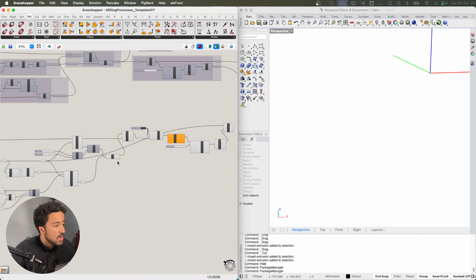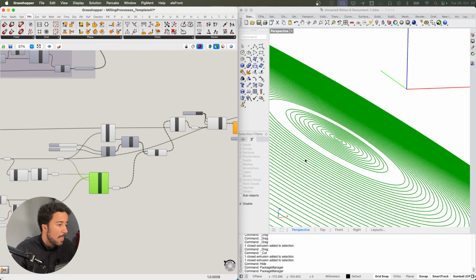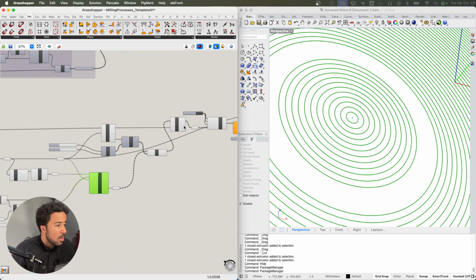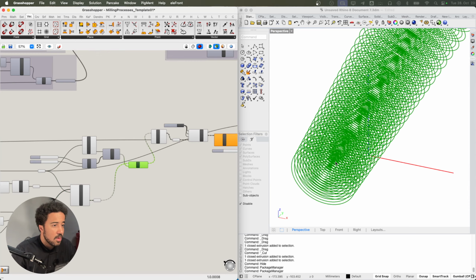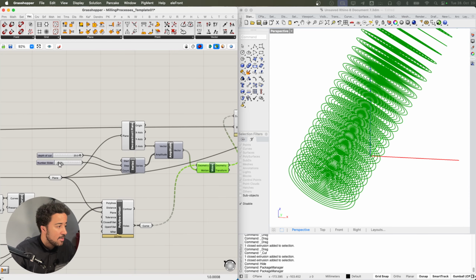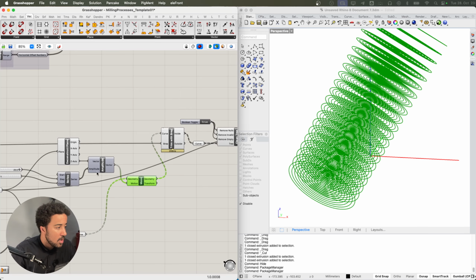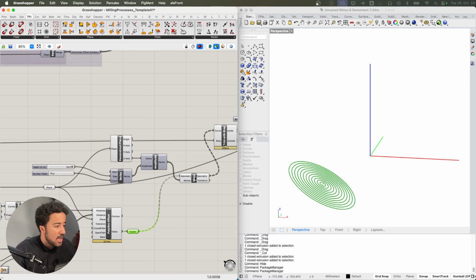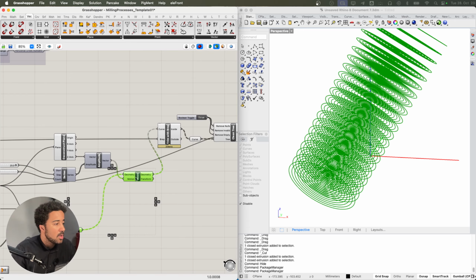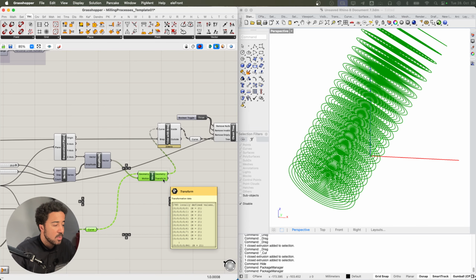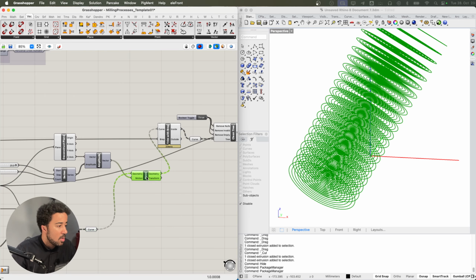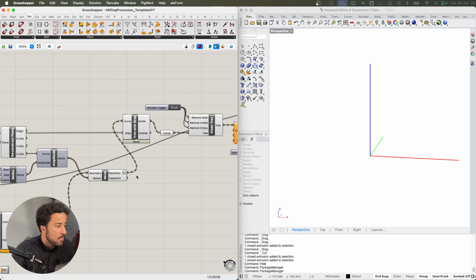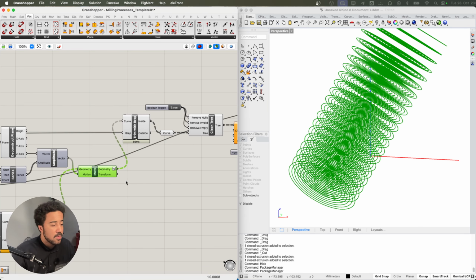There are a few things we still need to do. Depending on how you created your offsets and created the vertical offsets as well, the curves might be in the wrong order. So right here, we started from the bottom. We started from the bottom of our pocket and then offset upwards. So in our case, this would be the wrong way around. So what I would want to do is to reverse this list just to make sure that we're actually cutting from the top to the bottom.